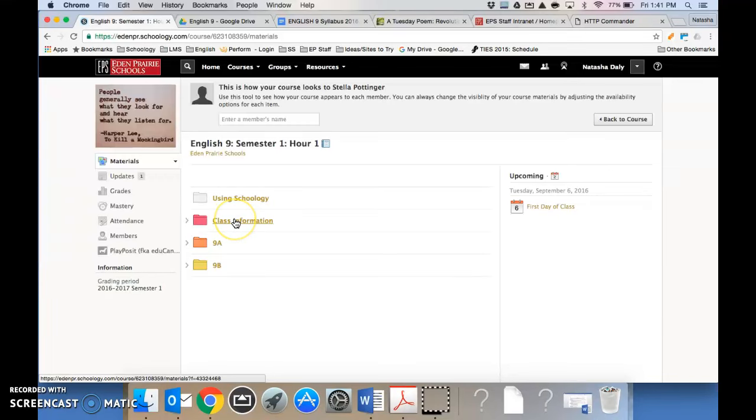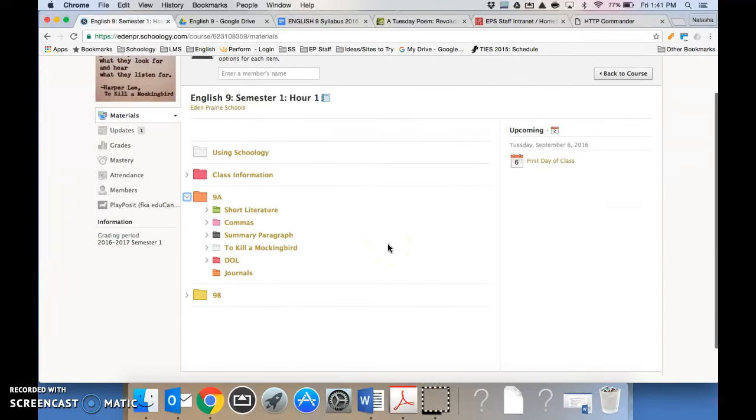You have a folder on class information, which is stuff like your syllabus, anything we do on day 1, and login information that pertains to this class, which I may update as we continue to go. You would find that here. And then you also have a folder for 9A and 9B. Let's just go into the 9A folder so you understand how to navigate these things.